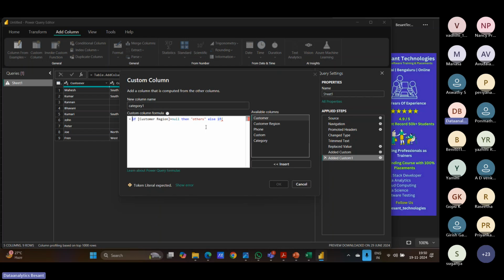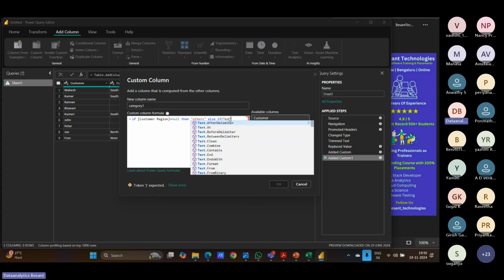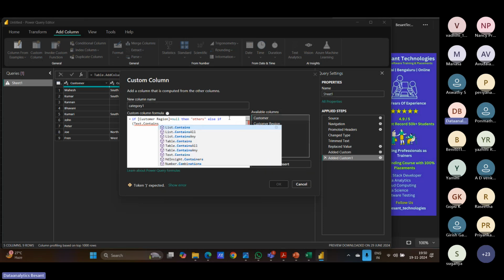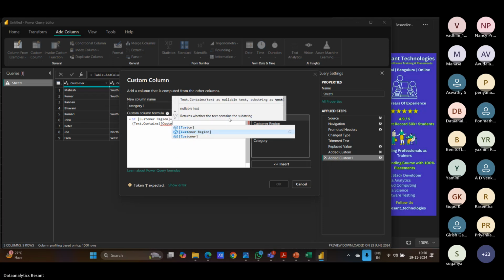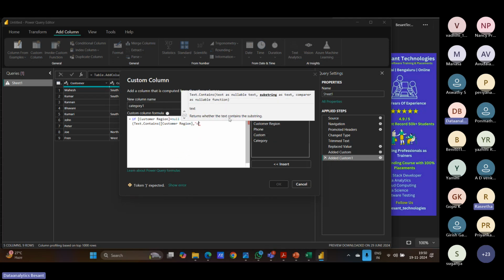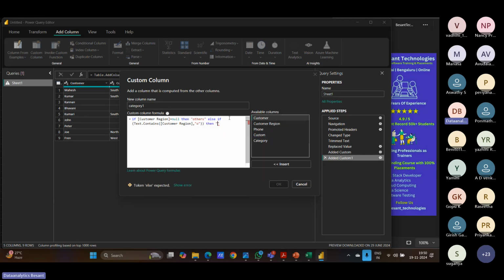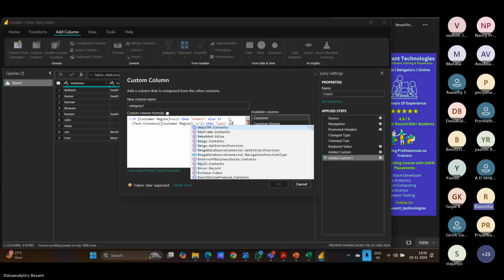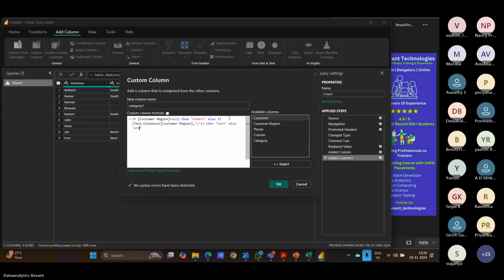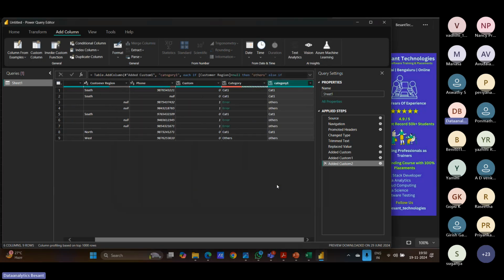I'll write it rather than pasting it over here. The text contains customer region with the letter O in it. Close the bracket. Then put it as category 1, else others. Okay. Now no syntax error has been detected. We'll give OK and try this. Now this error has been handled with the others category.